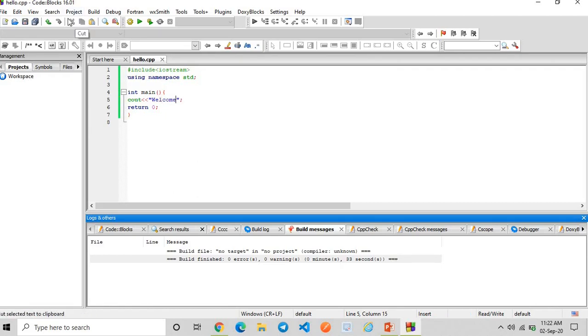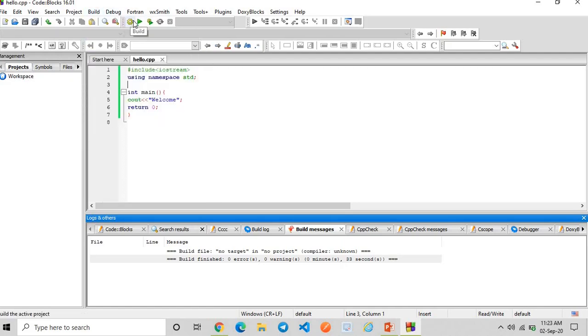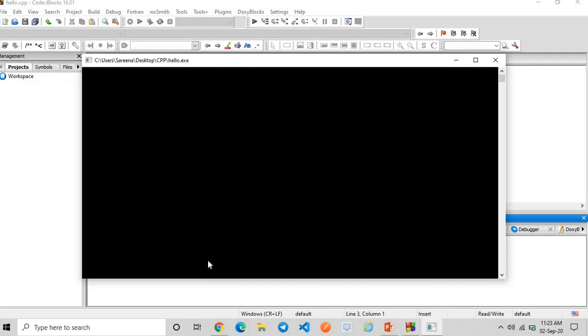Just save the file. In order to build, you can click either on this build menu, or you can click here the build icon. After that, this play button is the run button. If you want to build and run the program simultaneously, you can click on this button. So here I am clicking on this button. The build is finished and the output is displayed.